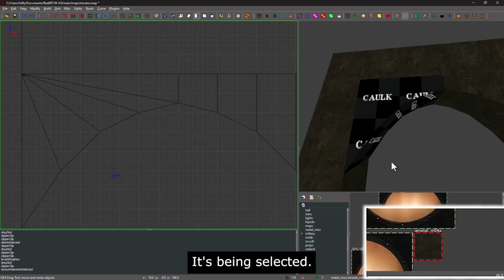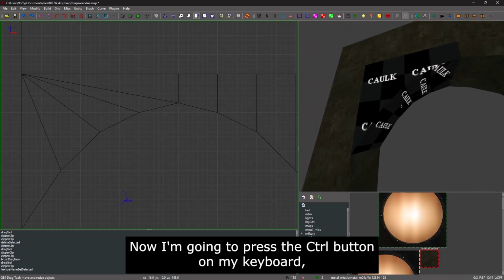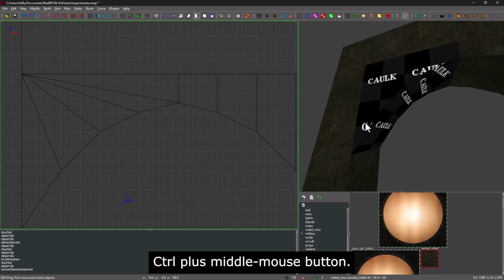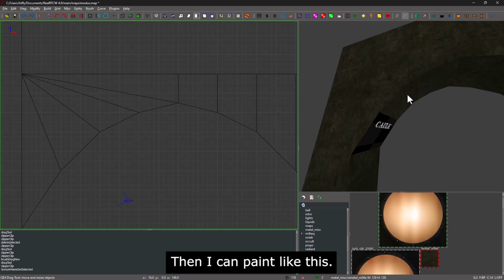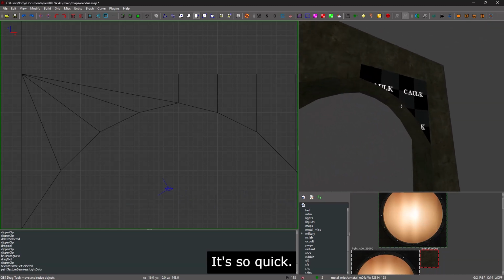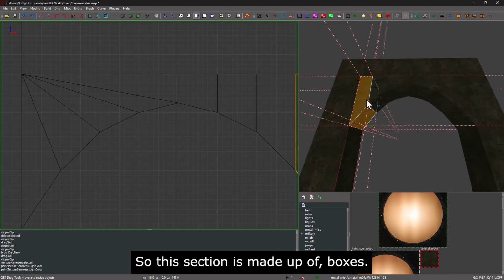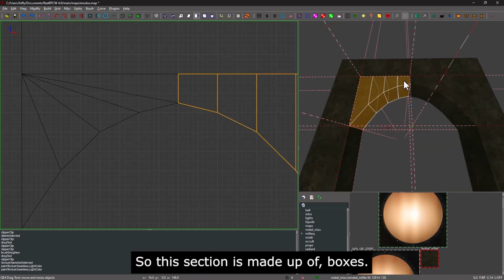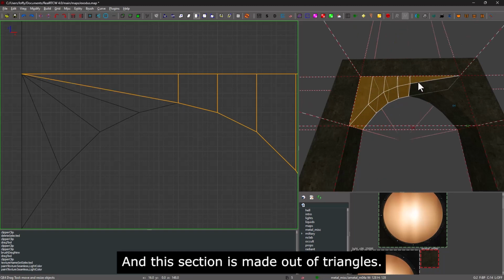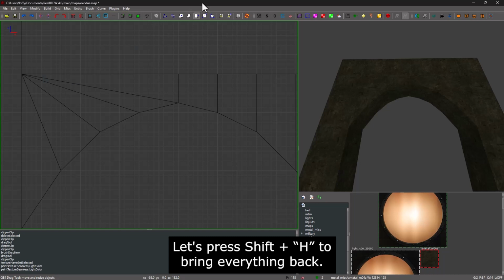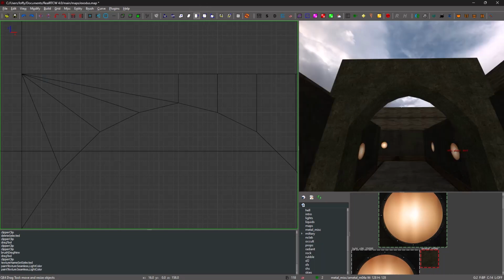It's being selected. And now I'm going to press the control button on my keyboard simultaneously with my middle mouse button just to paint this area. So control plus middle mouse button, and then I can paint like this. It's such a good technique. It's so quick. There we go. So this section is made up of boxes, and this section is made out of triangles. Let's press Shift and H to bring everything back.